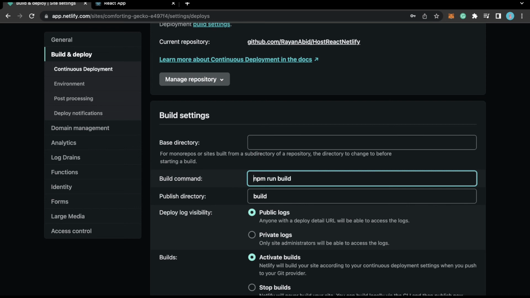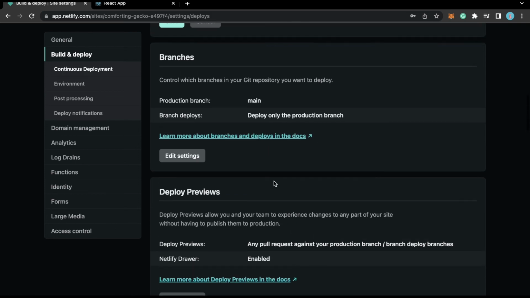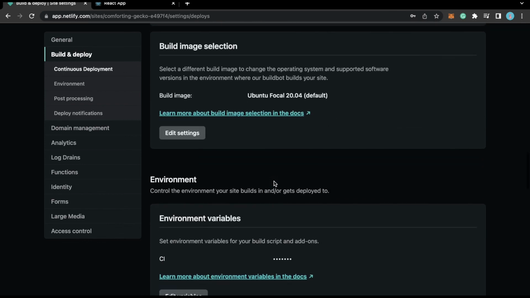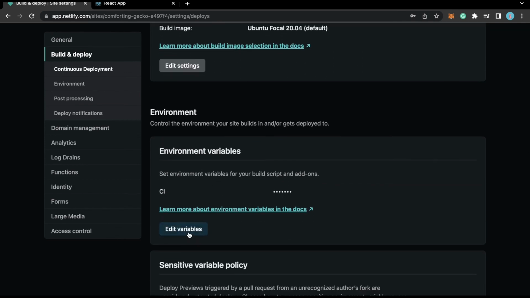But if you are still facing some issues, then check if you have any environment variables that you haven't added, and you have to add them here. Once you have done that, it should work. And if it's still not working, it should be a dependency that is missing from the project.